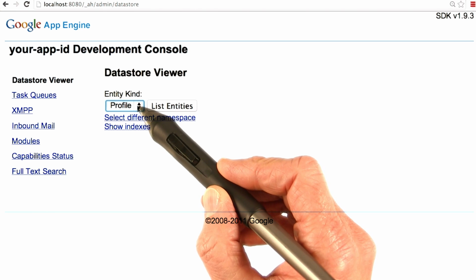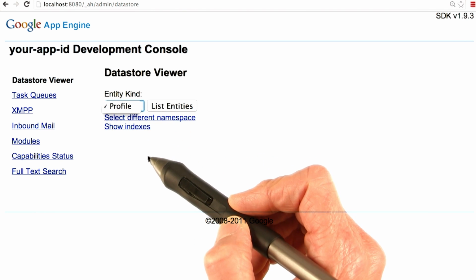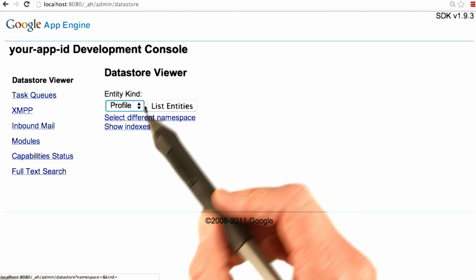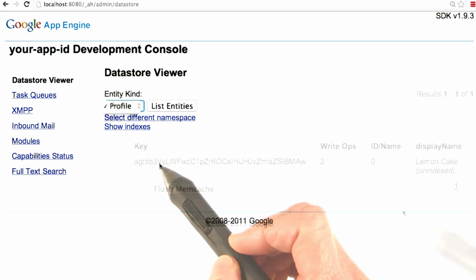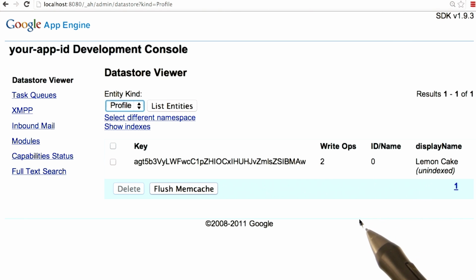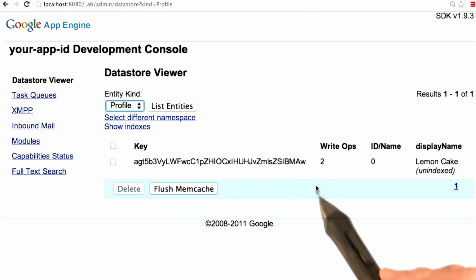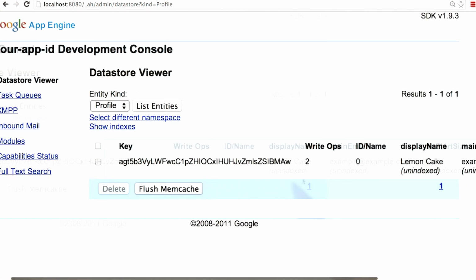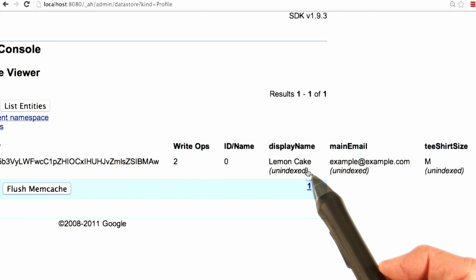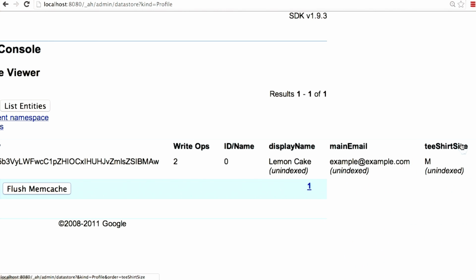This entity kind menu shows the different kinds of entities that are stored in your data store. Right now, the only one we've got is profile. You can click List Entities to see all the entities of that kind that have already been saved. There'll probably be only one entity now, which is the profile that we just saved. So the Datastore viewer shows you the entities and it shows you the properties. We've got display name, main email, t-shirt size.